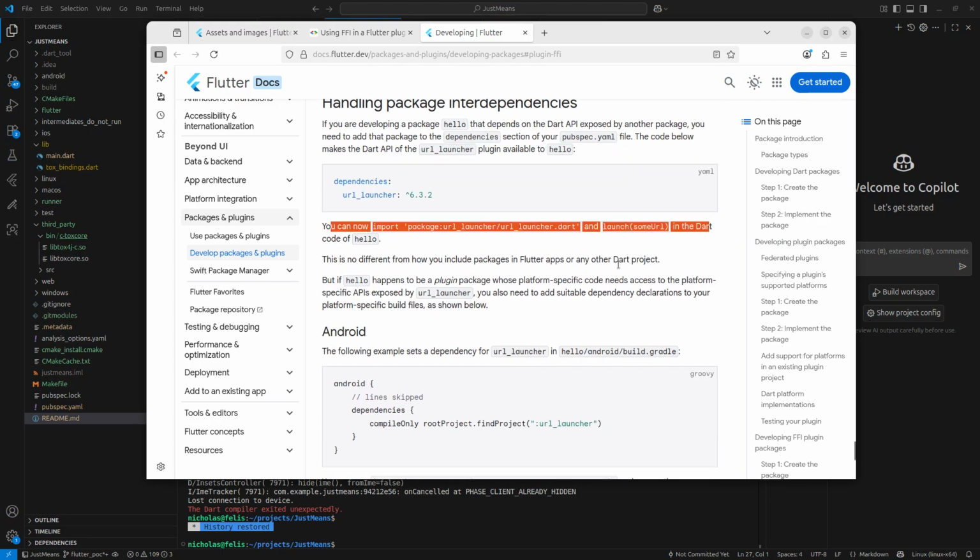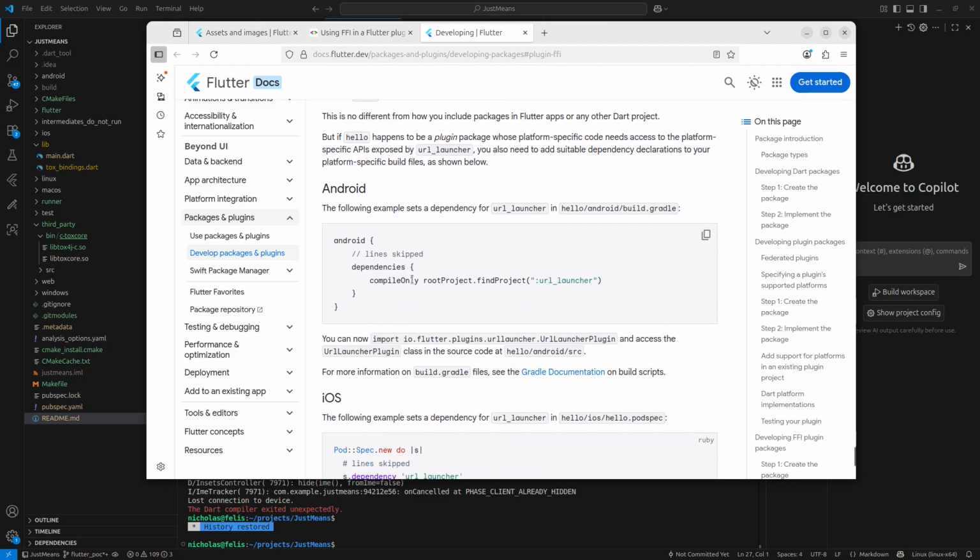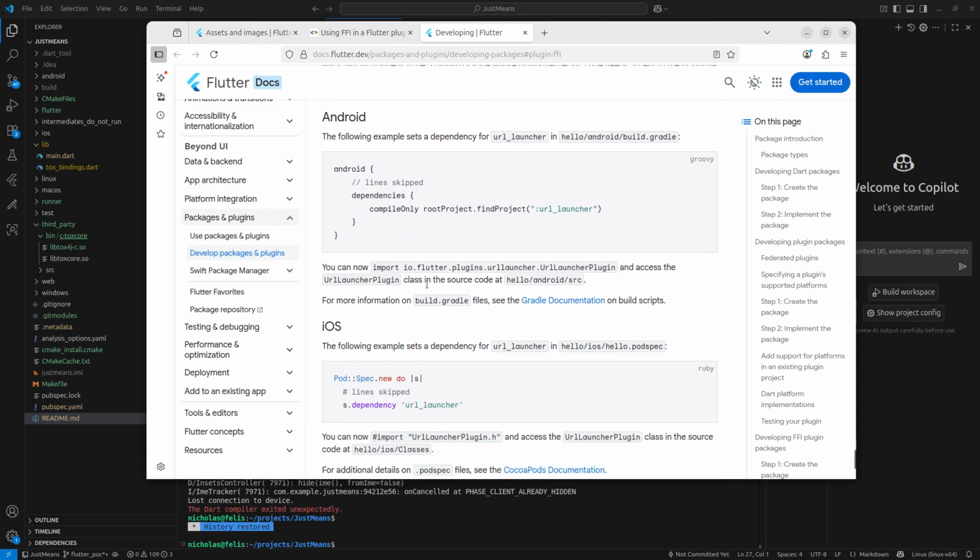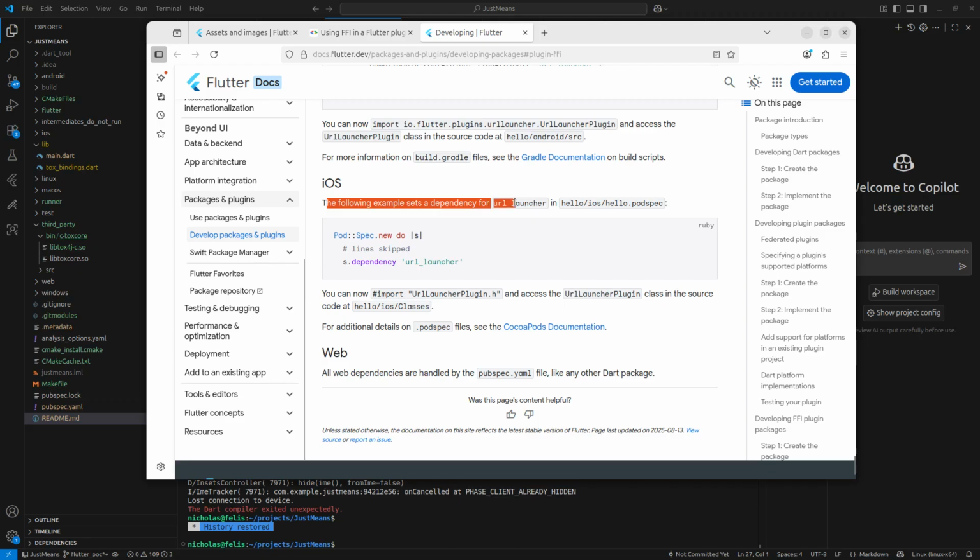Handling package inner dependencies. You can now import it using Flutter apps or any other Dart project. But if hello happens to be a plugin package, code needs to access platform-specific APIs exposed by the URL launcher. You also need to add suitable dependency declarations in your platform-specific build. You can now import the Flutter plugins, URL launcher plugin. Okay, iOS. The following example sets a dependency for URL launcher.